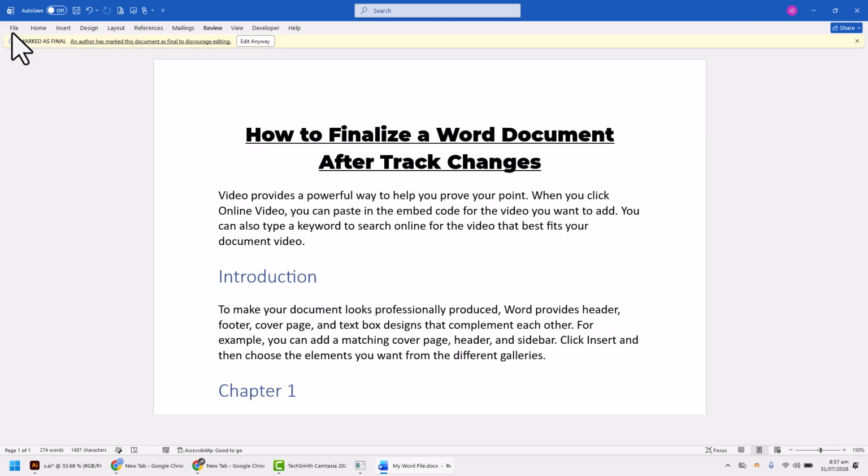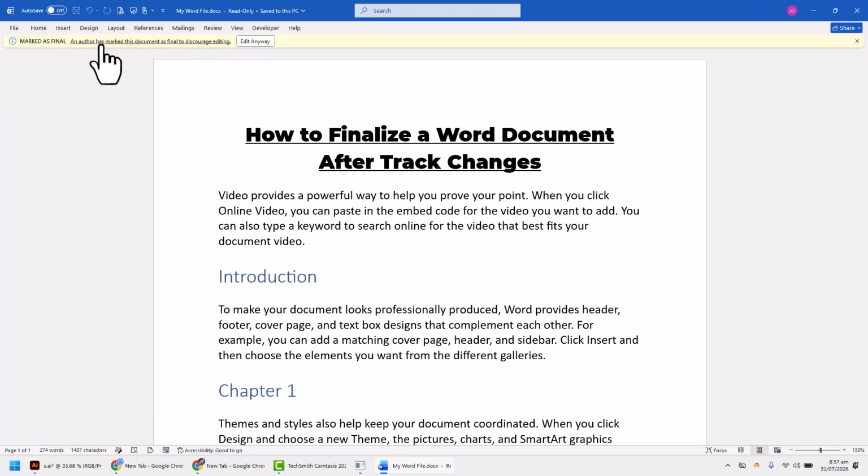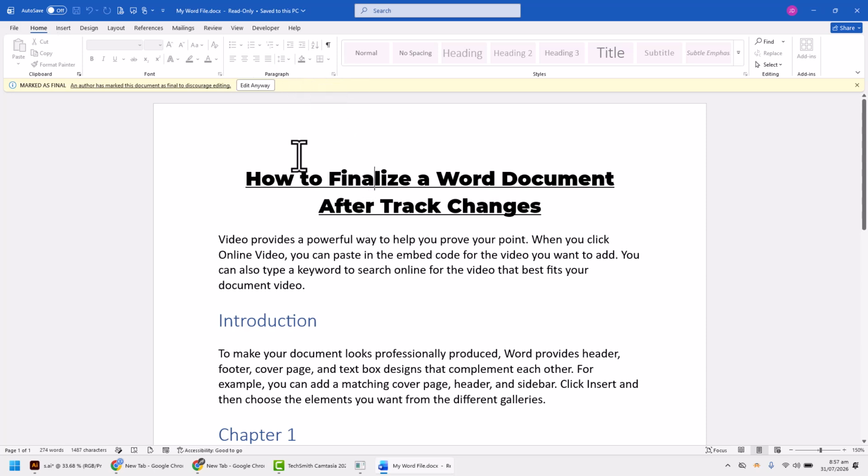Now, when you go back and open the document we just marked as final, you will see the ribbon is grayed out and no changes can be made to this document. One last thing to note, you will be able to tell which documents are marked as final by the icon on the status bar. That's it.